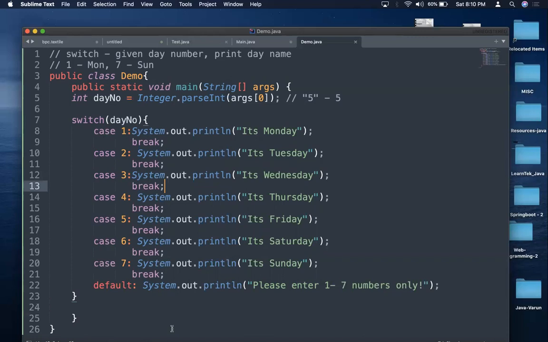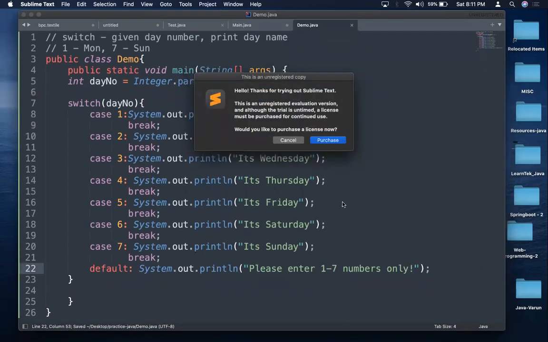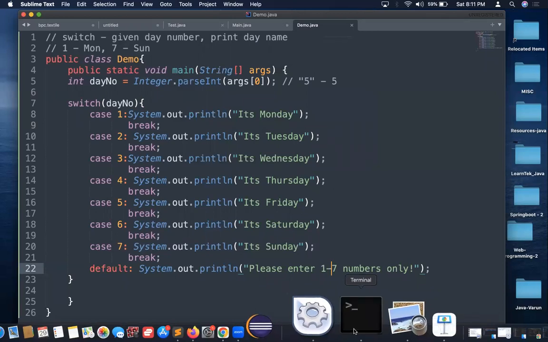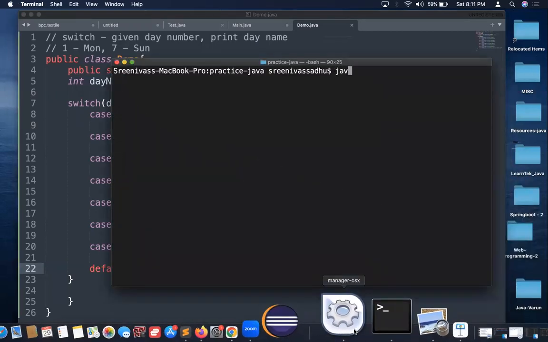So out of 7 possible things, you are actually choosing 1 over here. Now, if the user actually gives 7, so case 1, case 2, case 3, case 6 doesn't match, and then case 7 matched, and it prints it's Sunday. Okay, and somebody enters, let's say 10 actually. So 10, none of the cases will match. The default case is going to match. So now we can see the output coming as please enter 1 to 7 numbers only. So that is how it is going to work, and it's a very simple concept. Let me actually compile and show you that it will work. javac Demo.java.